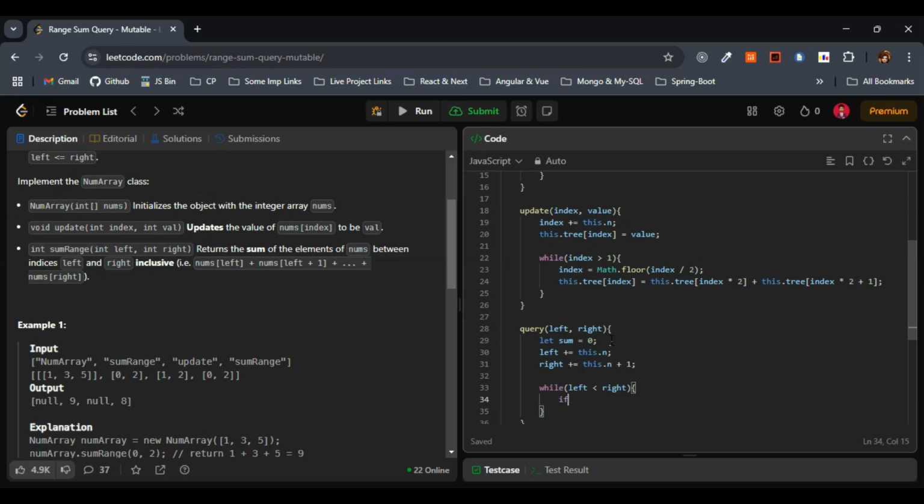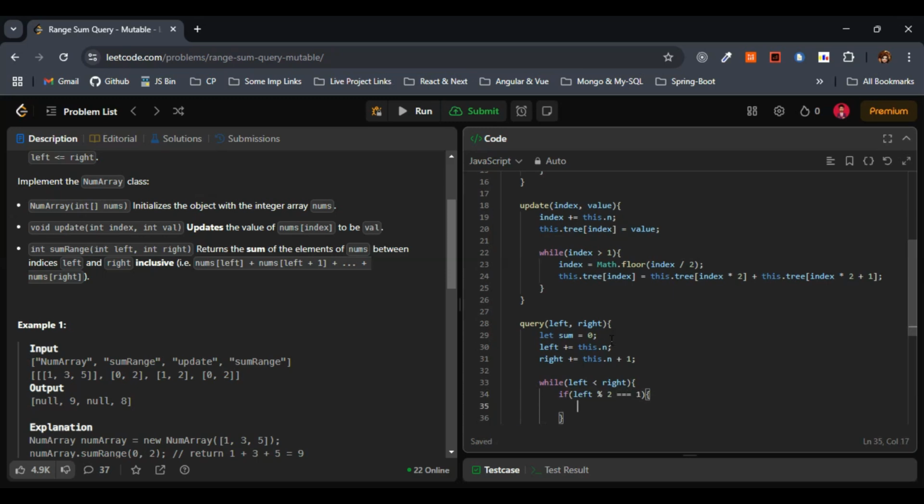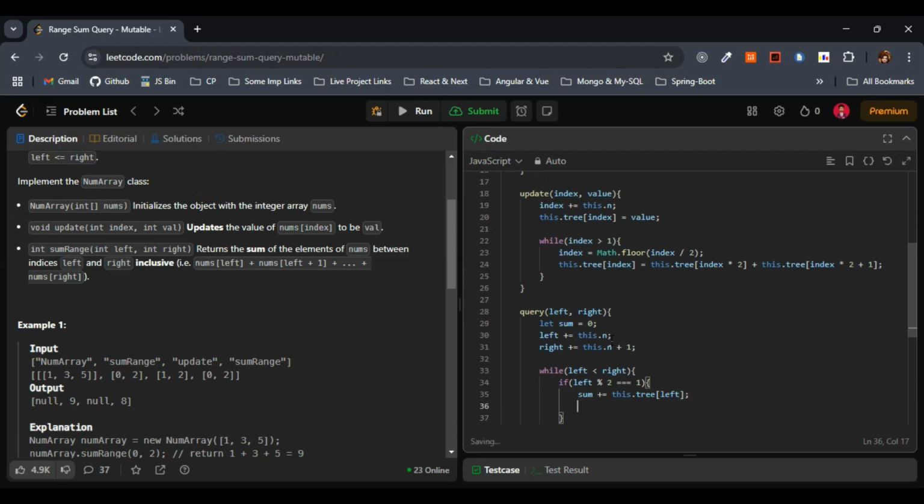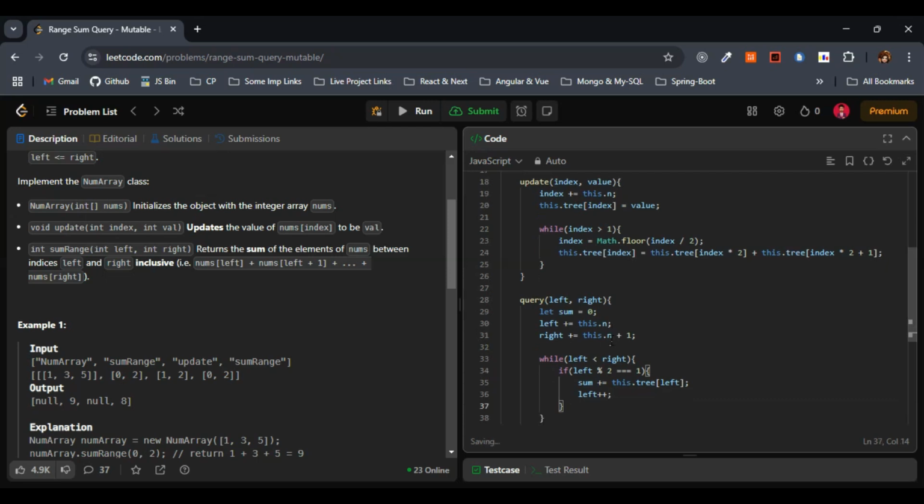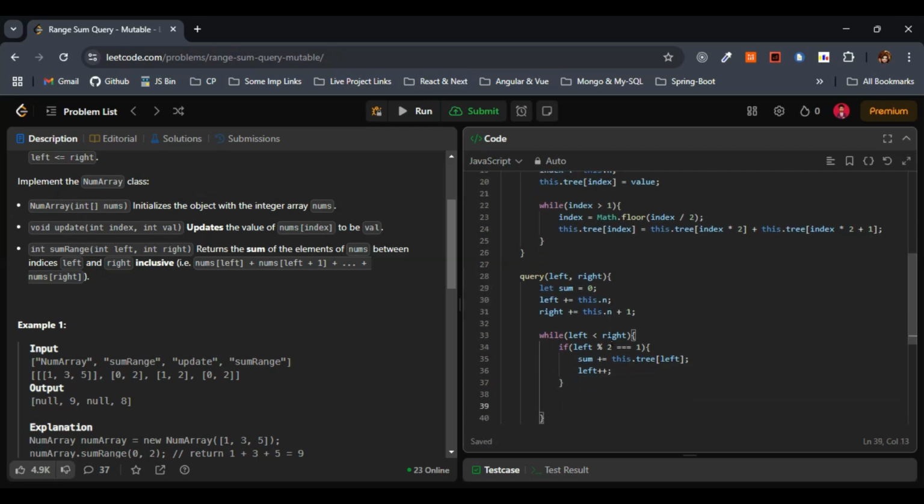So let me quickly write here the while loop, while left less than right here. When left is odd, it is a right child. I can articulate this in the form of code in this way: sum equals sum plus this.tree of left. I hope this is clear. Next step is we have to move right. When I say we have to move right, nothing but increment the left. This is fine.